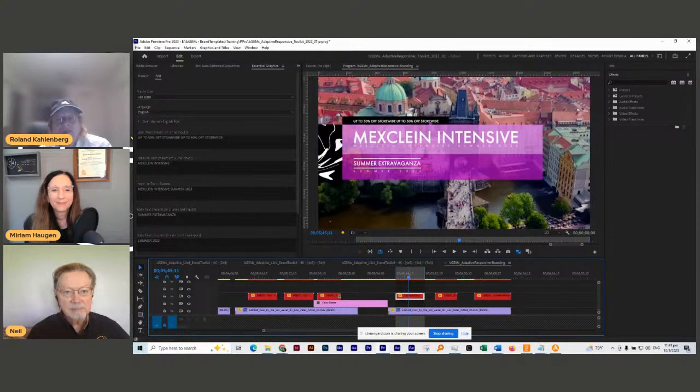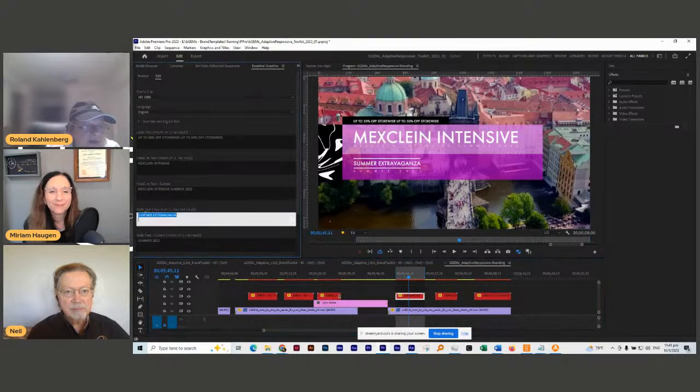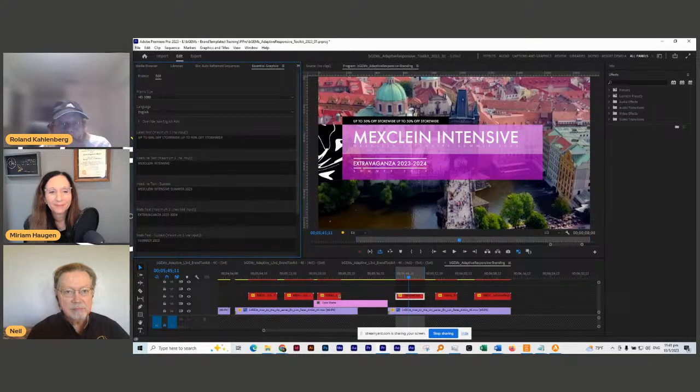And this one's pretty similar, but the design is very different, though some of the features are the same. Over here, I can just change it to Extravaganza 2023 and 24. As you see, the text changes, the lines above and below change, and the text below also resizes to fit into that width. So it's quite wonderful.